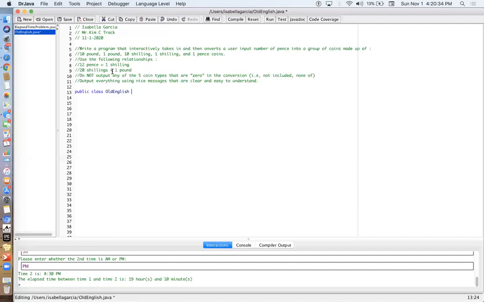So 12 pence is 1 shilling. 20 shillings is 1 pound. So a number of pence, maybe. I guess any integer number of pence. Pence is your smallest sum. It's not your smallest sum. Oh, it is your smallest sum. Yeah, it is your smallest sum.